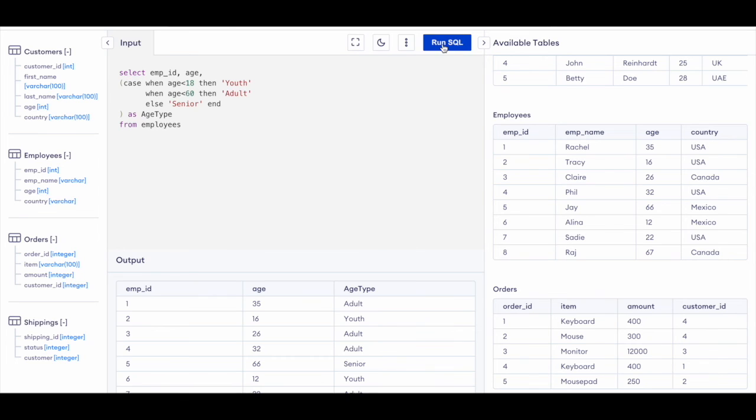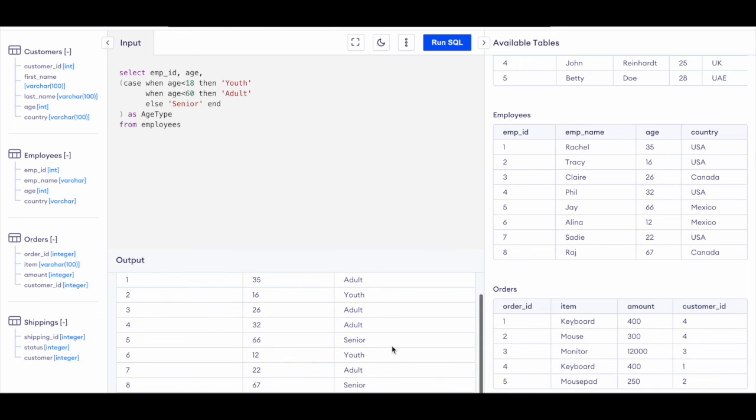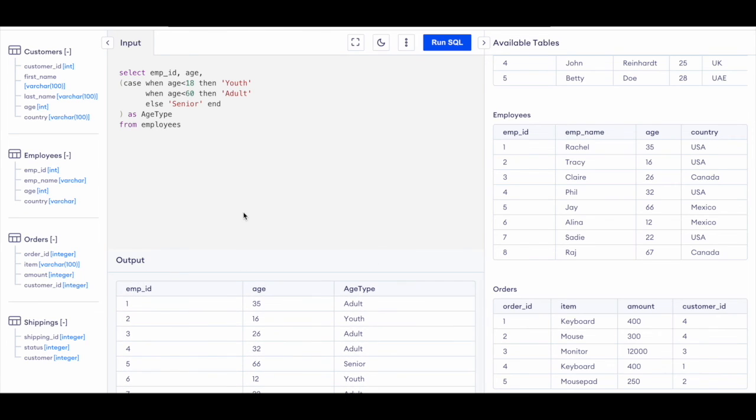Let's run it. And this is our output. So these are our employees: 1, 2, 3, 4, 5, 6, 7, 8. These are their ages. Let's see if we have got the right output. For 35, the age type is adult, correct. For 16, it is youth. For 26, it is adult. 32, adult. 66, senior, correct. 12, youth. 22, adult. So it is correct. 67, senior, correct. So we got the right output.